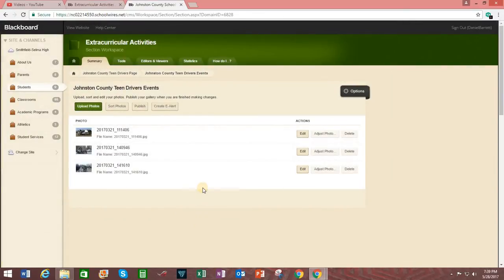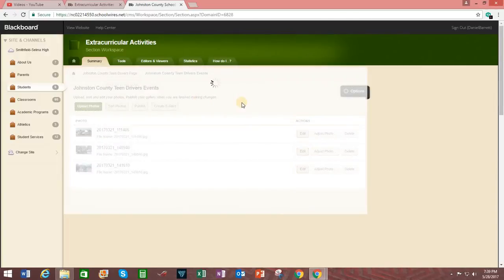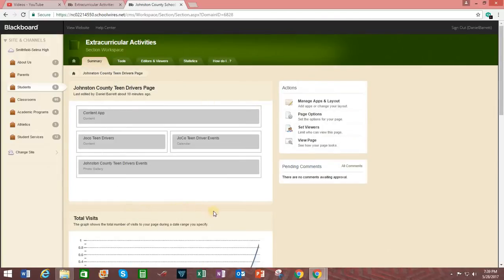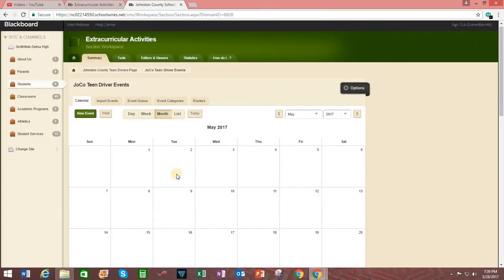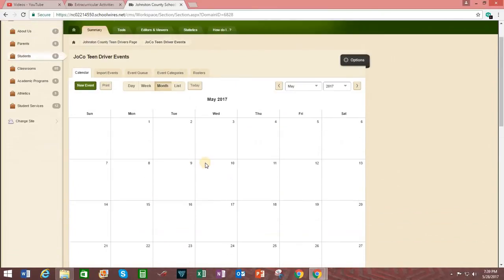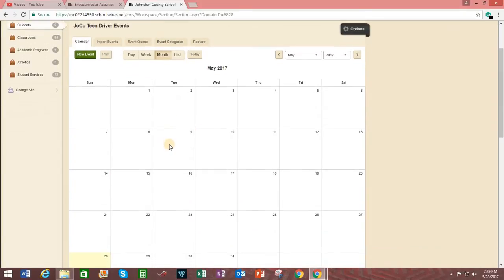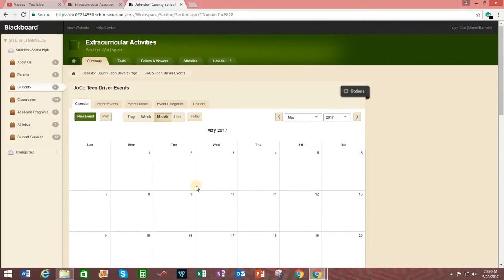Next thing we're going to take a look at is how to add events to the calendar. So we're going to go back by clicking on Johnson County Teen Drivers page. Click on the Calendar app. And here you see the calendar for the month of May. One thing that JoCo Teen Drivers will be participating in is a Relay for Life event, which is in June. So we're going to switch over to June here.